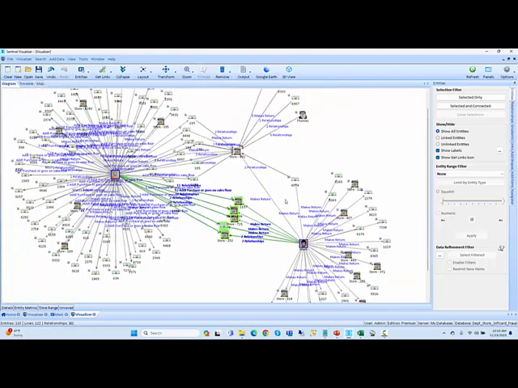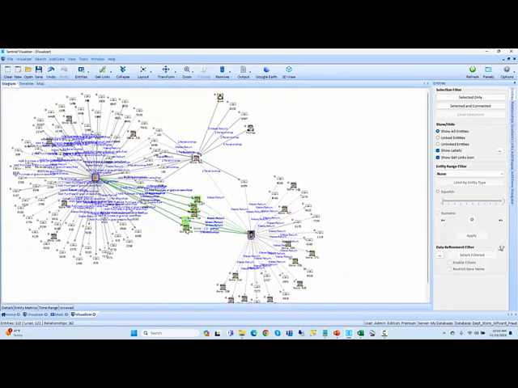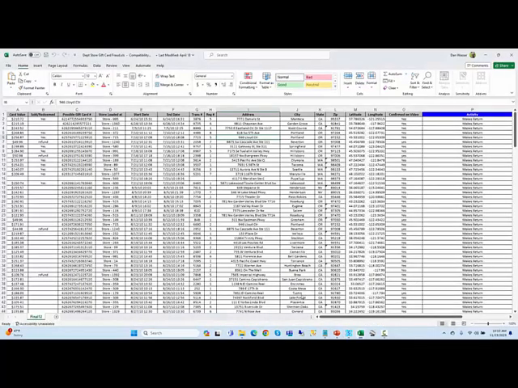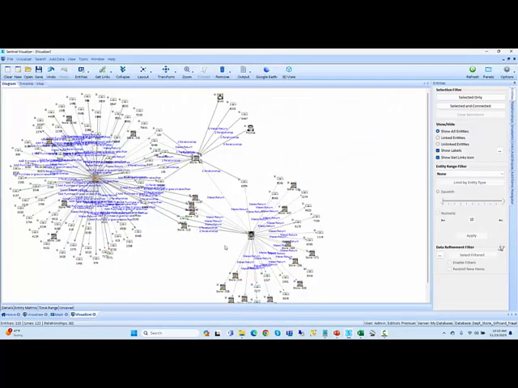So as an investigator, I've identified my zone of interest. The point is, it would have been pretty difficult to figure out those connections from this set of raw data, but by visualizing it, we can quickly discover connections, relationships, and patterns.